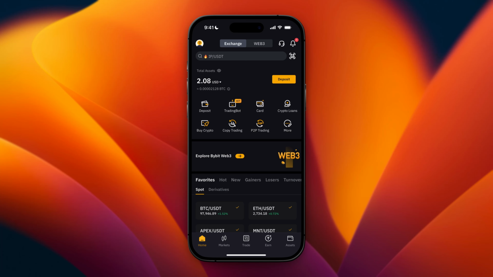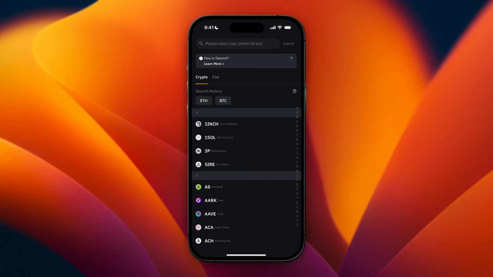In this video, I will show you how to transfer crypto from Coinbase to ByBit. So from your ByBit app, you're going to click on Deposit. And in here, you're going to select the crypto that you wish to transfer. So in this tutorial, I'm going with Ethereum.